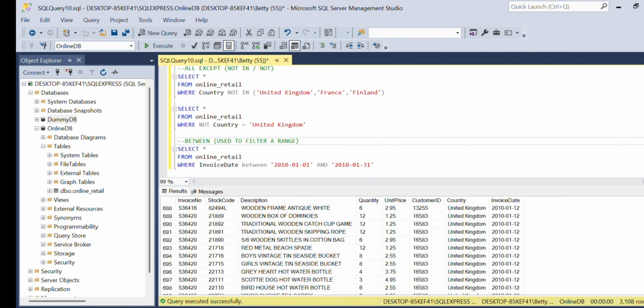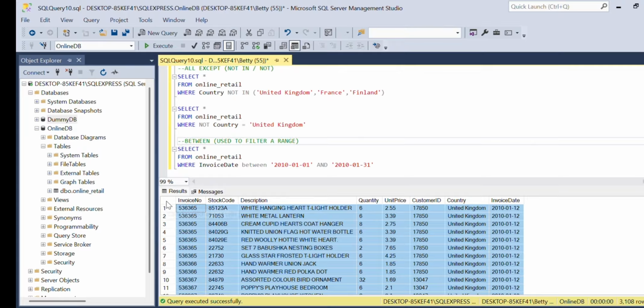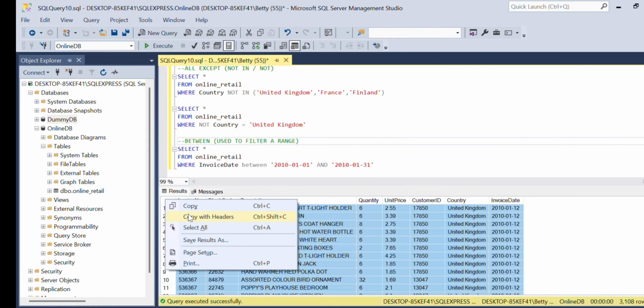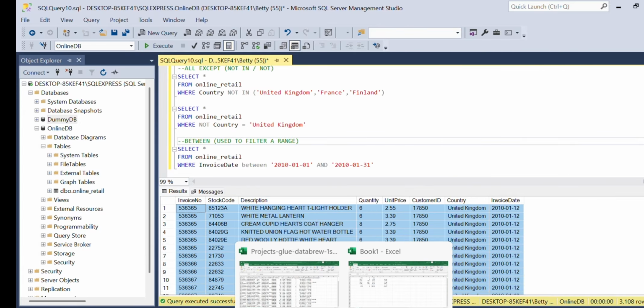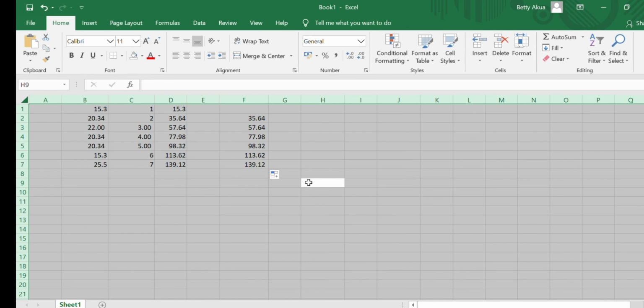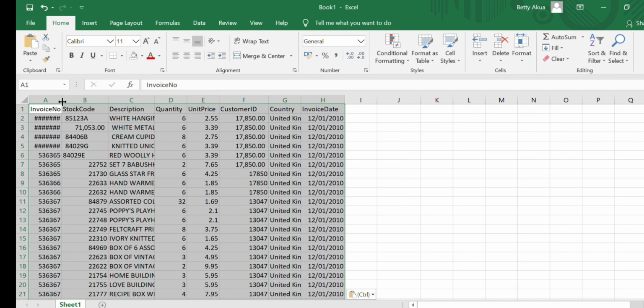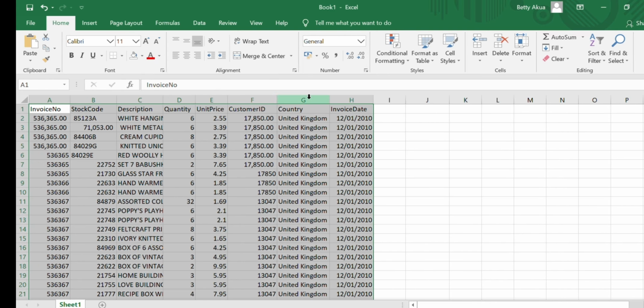Another way to confirm, if you want to perform some analysis, is you can easily copy the data within SQL, in the results, and paste it in Excel. So you can click on this box in the top left corner here to select the entire grid. You can copy with headers. You can go to Excel. Let me just empty this sheet and then paste your results here, right? So this is another way to cross-check your results.